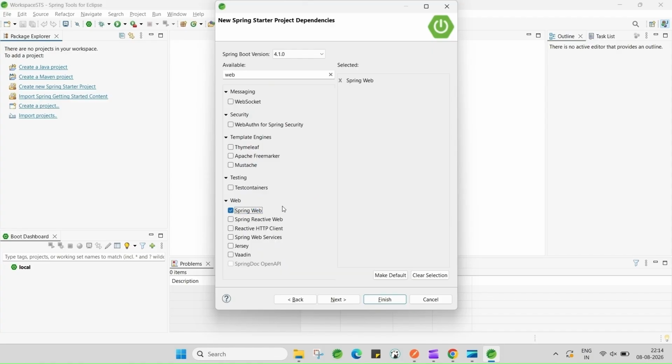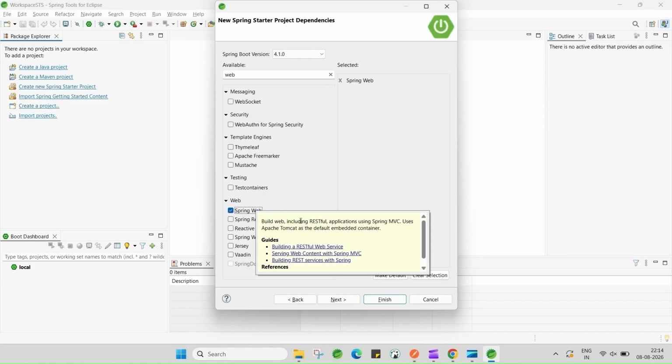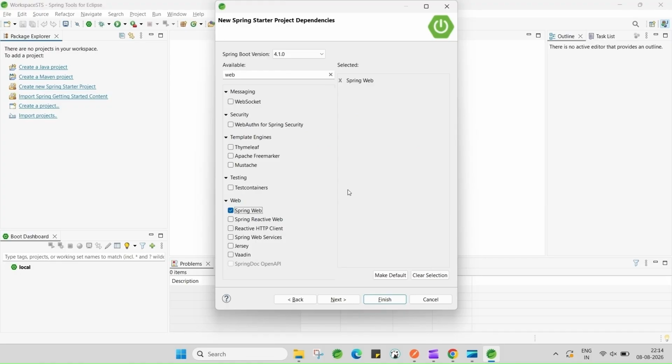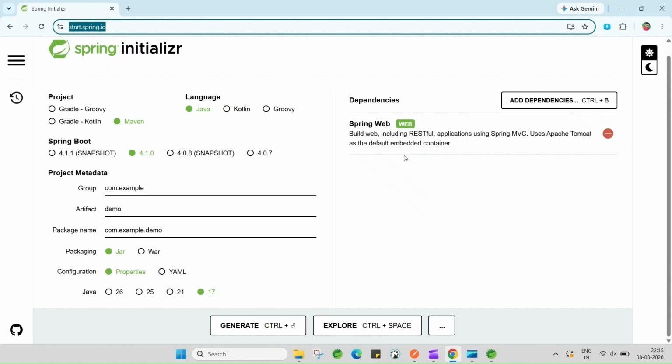So if you hover here, you will get information like: build the web, including RESTful applications, using Spring MVC, which uses Apache Tomcat as the default embedded container. The same information we got from here as well. Like this, you can see the same information here too.